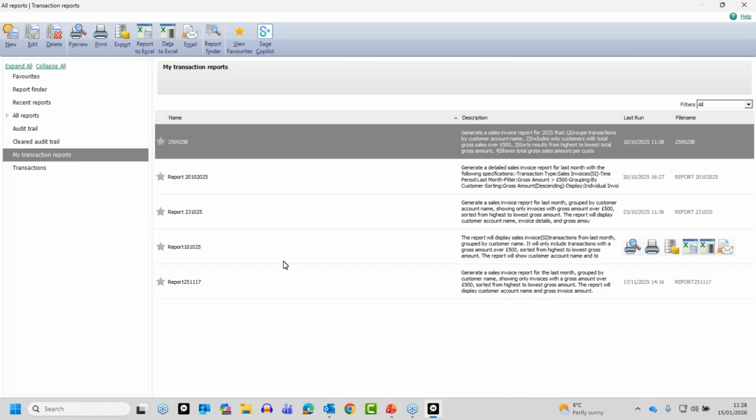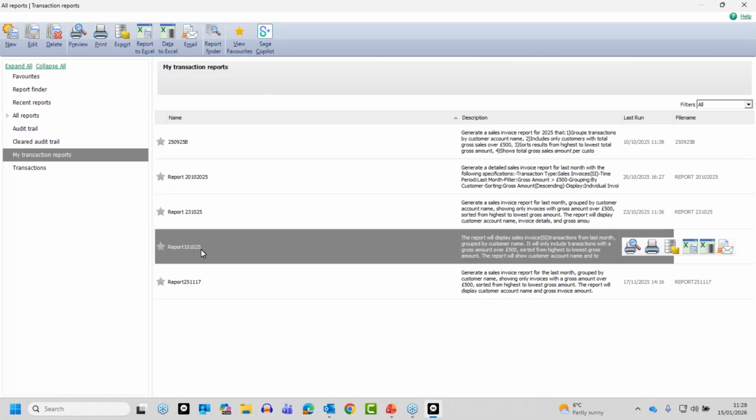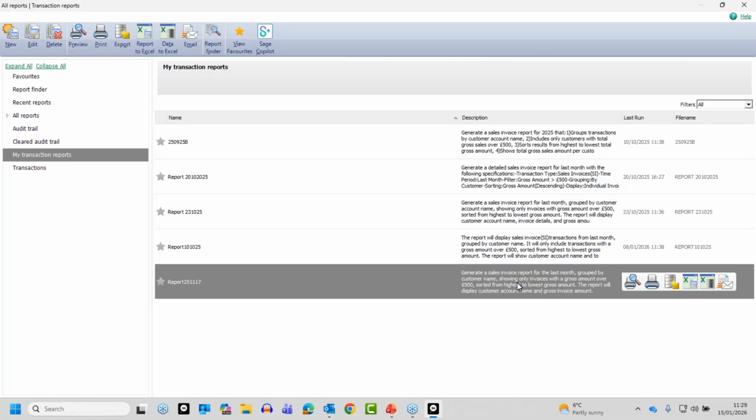So we've got some that I've done previously. I tend to just put the date on when I'm creating them. So it generates that report and saves it as a standard Sage report. Obviously, you can change the name, the description, and if you wanted to, you could highlight the report and edit it. It would open it up in the report designer. So it's got, I suppose, the key design there already for you.